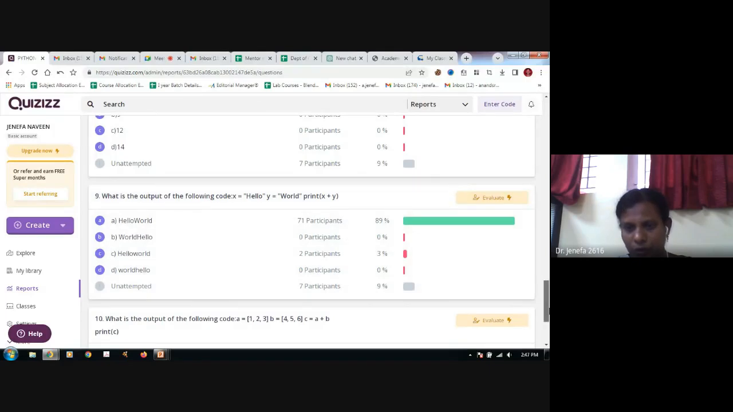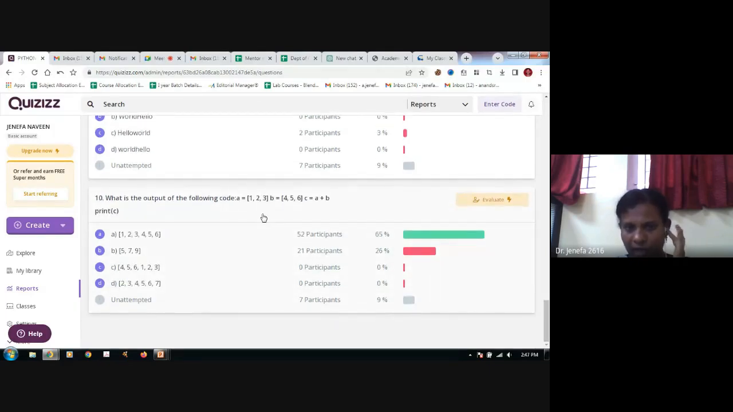Okay. And the last one is: what is the output for the following code? A is assigned multiple values 1, 2, 3, and B is assigned multiple values 4, 5, 6. So when C is equal to A plus B, it will not add the values of 1 and 4, 2 and 5, 3 and 6. It will concatenate, it will join the values of A and B. It will not add, because A looks like a list, and B looks like a list. When you try to concatenate or join these two array values A and B, plus will do the concatenation operation. So the output will be 1, 2, 3, 4, 5, 6.